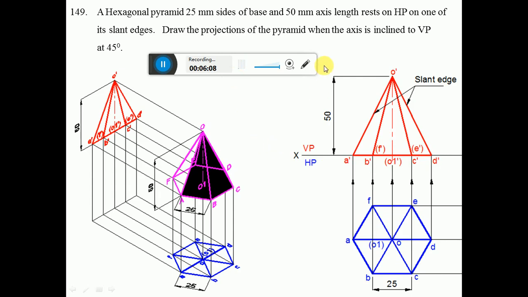So now in this side you can see O dash A dash is the slant edge. When you look from the top view, OA is the slant edge which is parallel to VP, and OD is also a slant edge which is parallel to VP. So both the edges are slant edges.